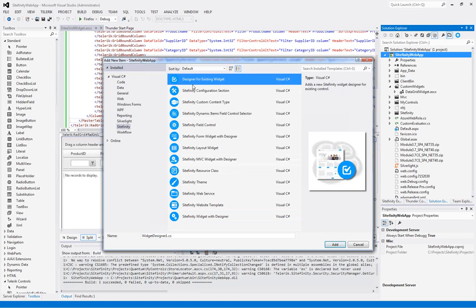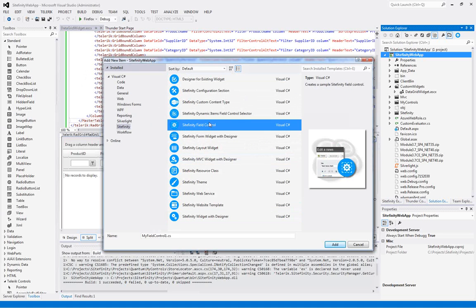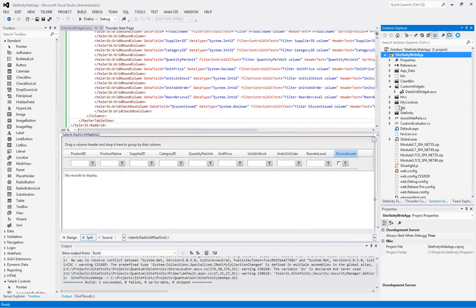So we can also create a lot of different other tools. Right now we're working with an ASP.NET Web Forms control, but Sitefinity can also host MVC widgets. So if you prefer the MVC design pattern, you can use that as well. And this is something that we will be using throughout today's demo as well. Right. So after you choose which functionality you'd like to include in Sitefinity, add it, and Thunder will create all the necessary structure and sample code for you.